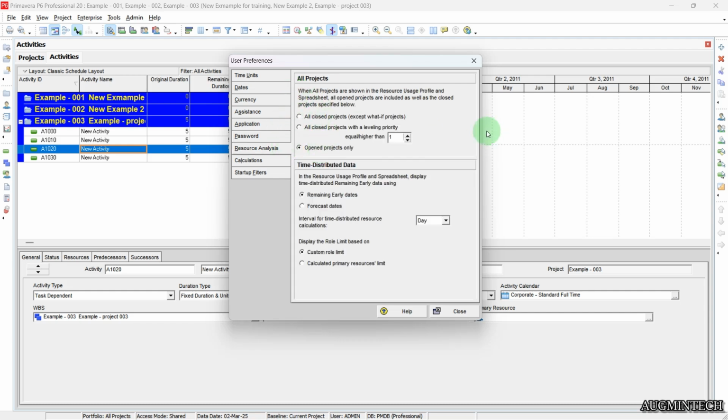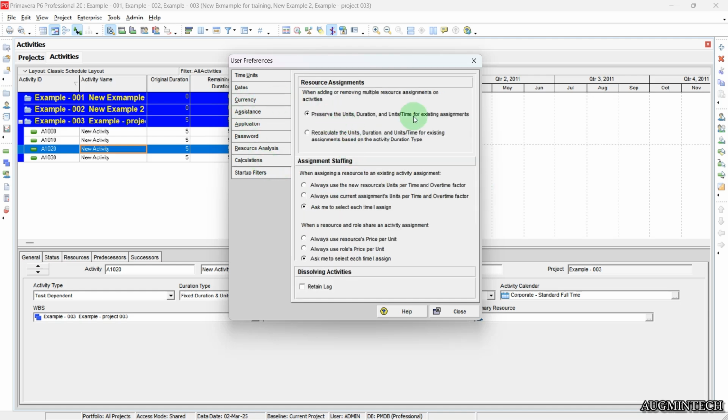Resource analysis, as I said, this is like the usage profile, where you need to see what all projects data needs to be visible there. As we said, we should be selecting the open projects only. Then time distribution, it is a day interval and then remaining early dates only, not the forecast dates. Calculations, preserve the units for the resource assignments. And while you are adding a new resource for that particular activity, every time the tool should ask me what are the units per time and the other factors for that particular resource.